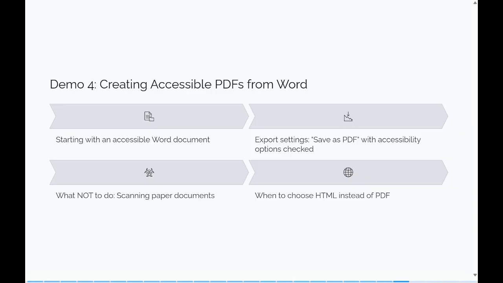So that's it for Microsoft Office. Those are the key points. Use the accessibility checker in the review tab, which can be found in Word, PowerPoint, and Outlook. Fix the issues and export the PDF with the accessibility options checked. Finally, check your emails before sending, especially for images, links, and any attachments.